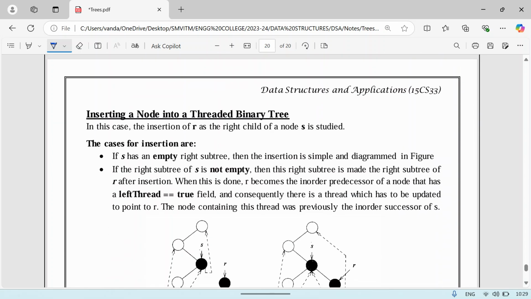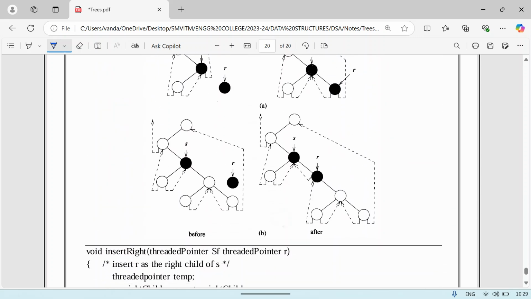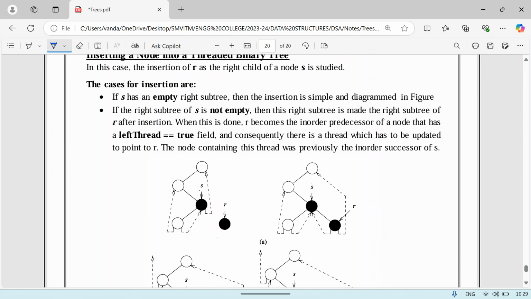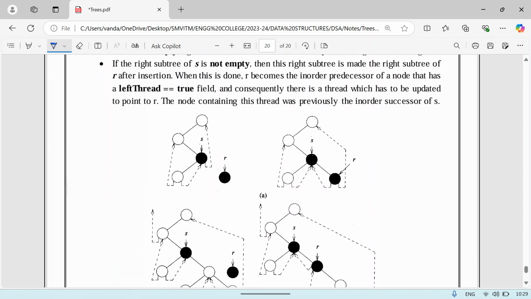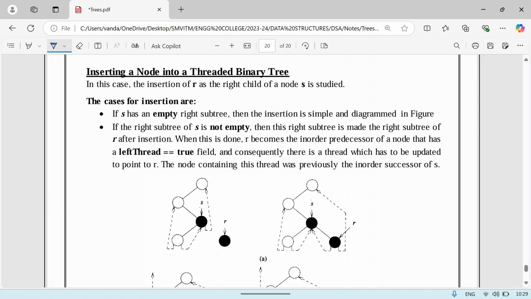So you don't really have this part, inserting the node into the threaded binary tree. If you want, you can watch this, or else you can refer to this yourself. This is inserting the node into a threaded binary tree.